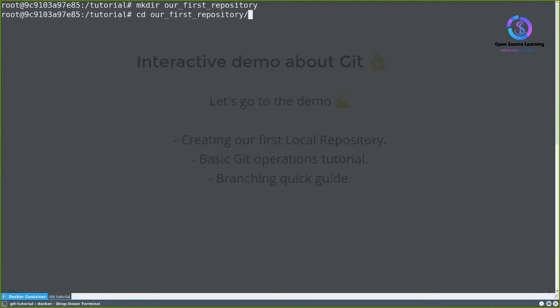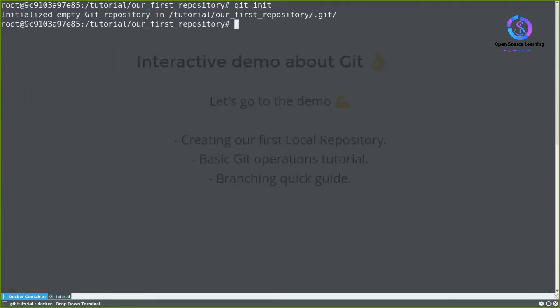And we are going to move from that. Okay, so obviously we don't have anything here. So we are going to learn our first command of Git. The first command that you need to use is git init.